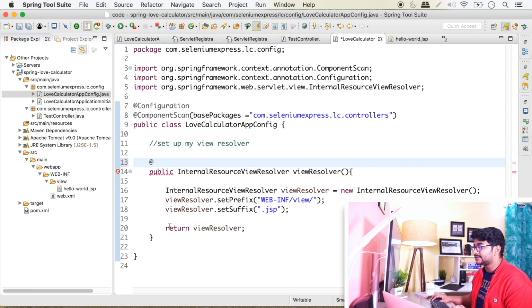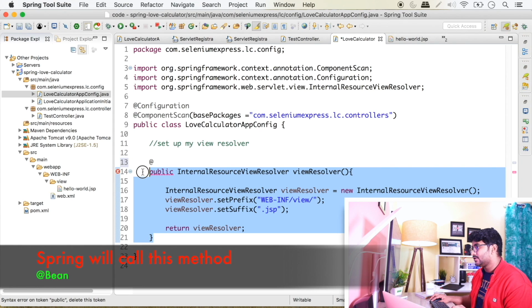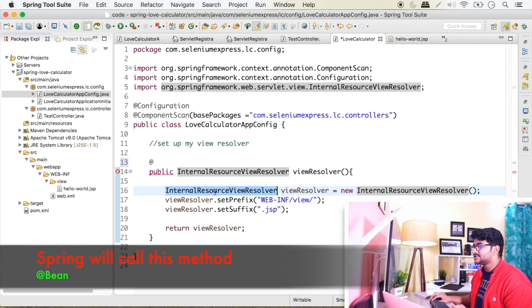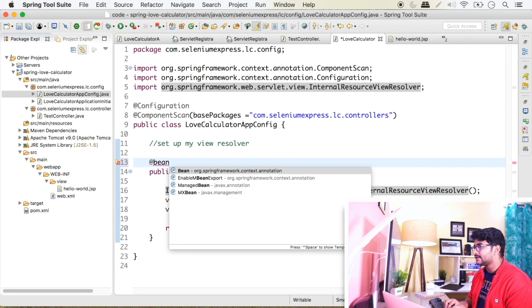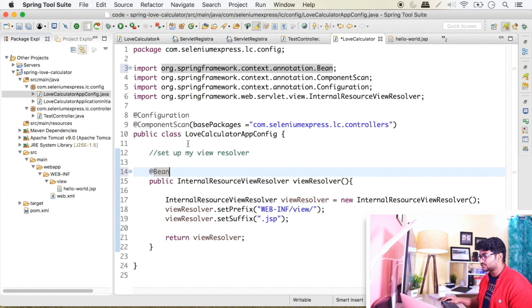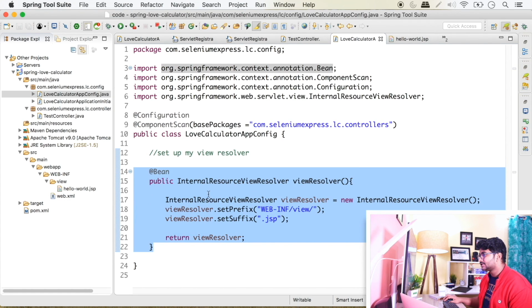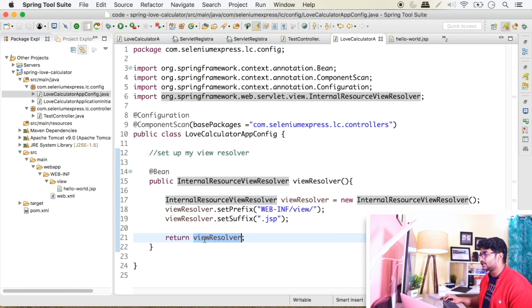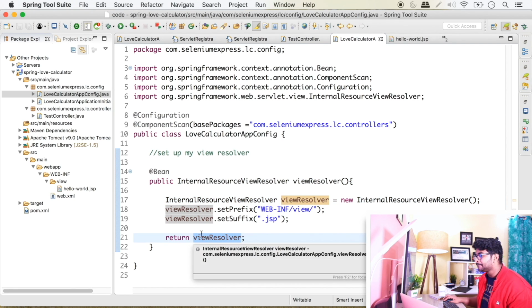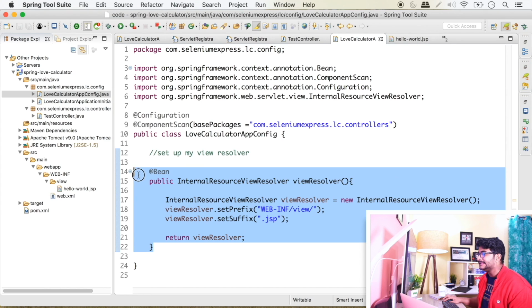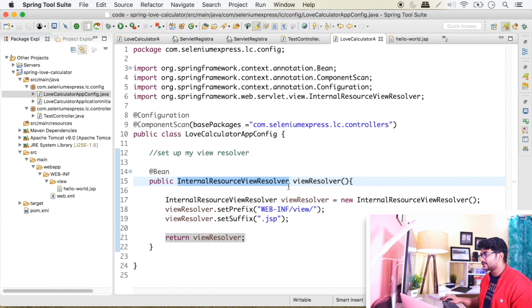I will make sure that this particular method is called by the framework, and the object of InternalResourceViewResolver created right here should be treated as a bean. So I'll write a @Bean annotation right here. Spring will create the object for this and put it inside the container. So whenever the dispatcher servlet needs the view resolver, we already have one configured here. Our dispatcher servlet will take the help of the InternalResourceViewResolver.